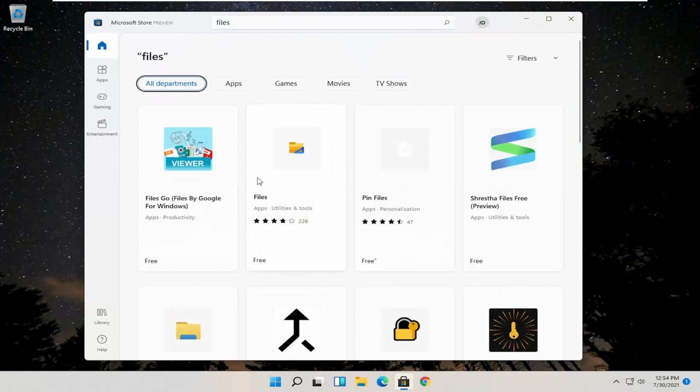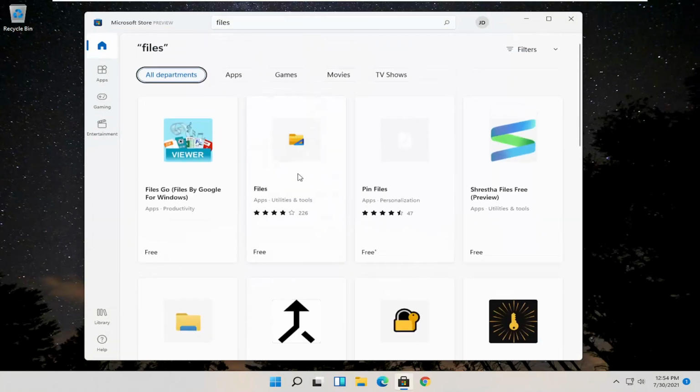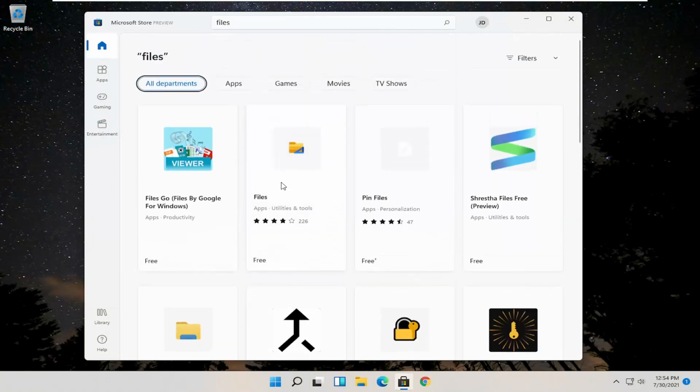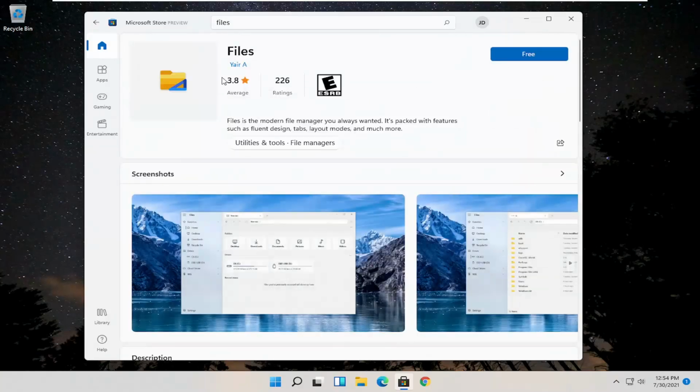One of the best results should say Files. So go ahead, again, it should be near the top here, and it is a free app. So go ahead and open that up. It should be made by Yair, and then his last name, first letter is A. Go ahead and select the free button.